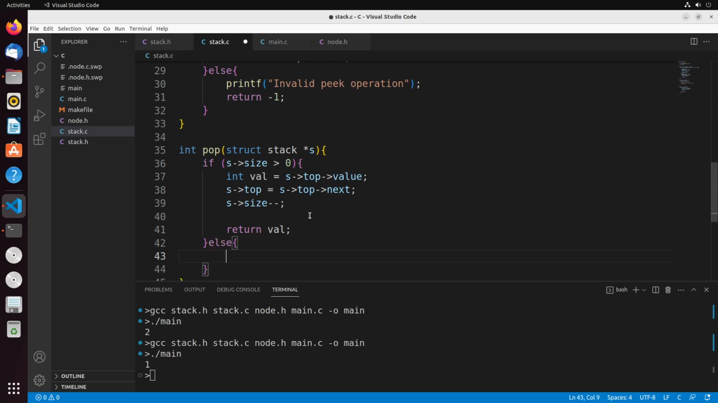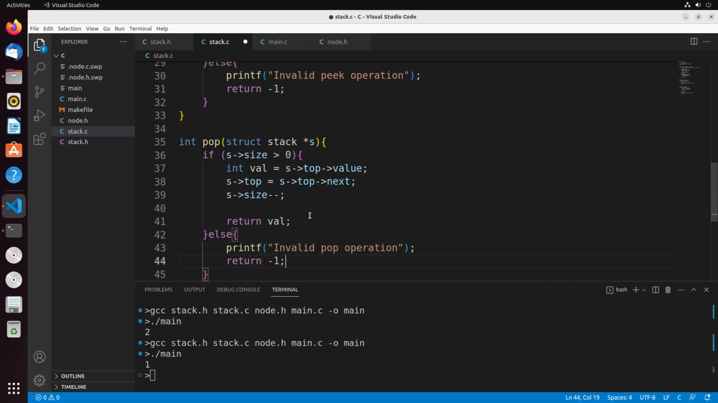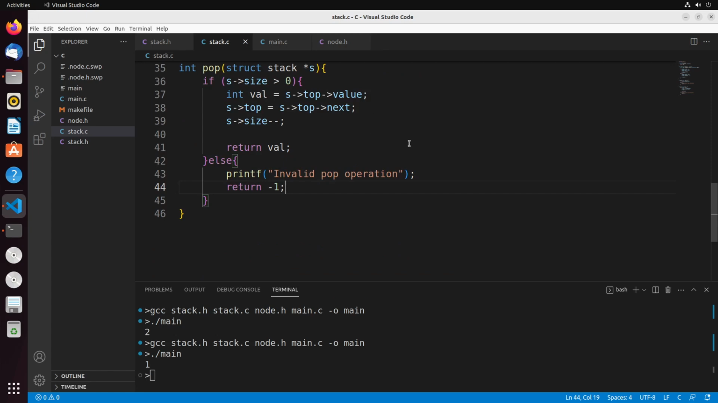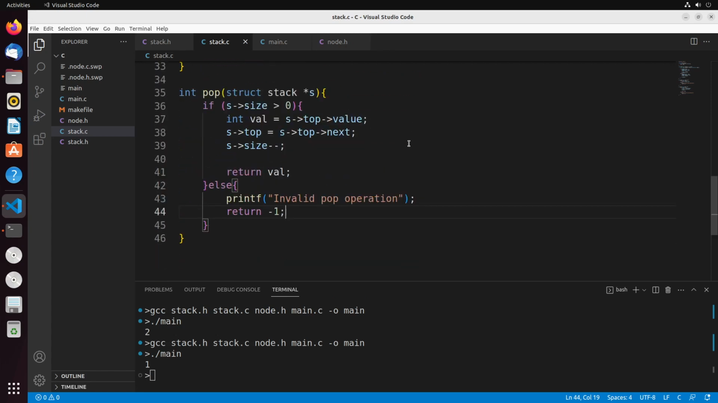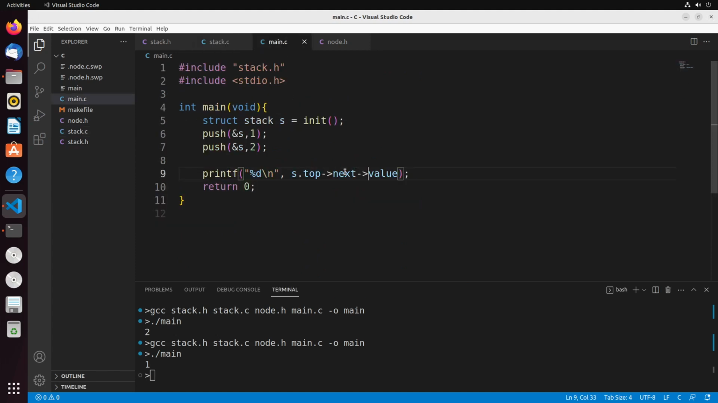Now, if there isn't something to pop off the stack, once again, like before, we just say something like invalid pop operation, and then we return -1. And that's the way that our stack is generally going to look. So nice and simple, right? Let's give these operations a try.